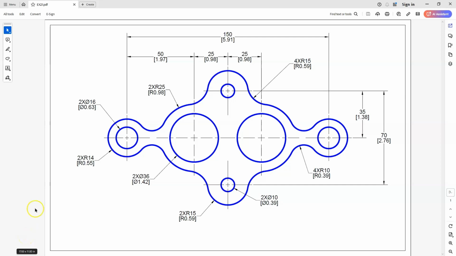Welcome back to Drafting with Mark, and in this video we're going to take a look at dimensioning this one. So if you did not see me create this drawing, please refer to that video if you want to follow along. Alright, so in this video, some of the things that we want to make sure we definitely take a look at is these dimensions.